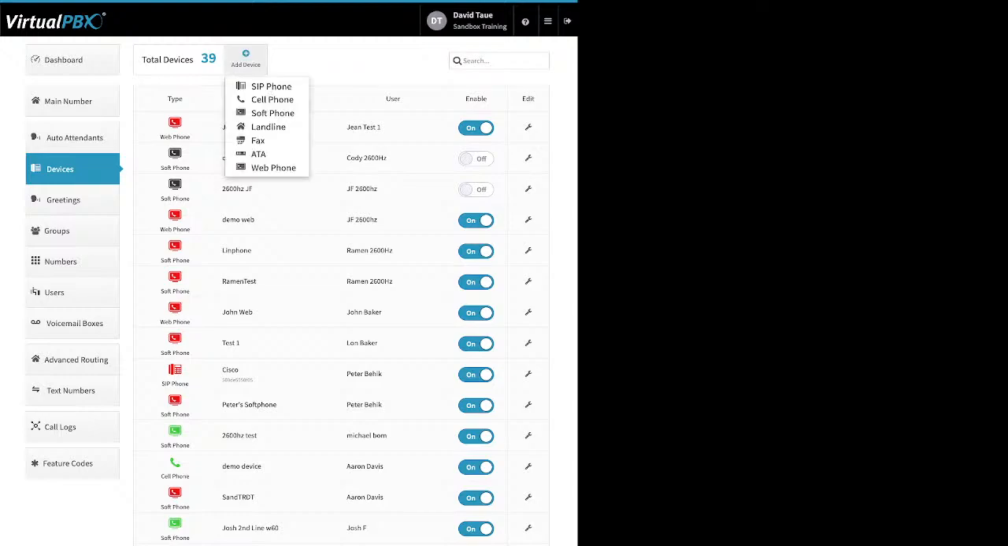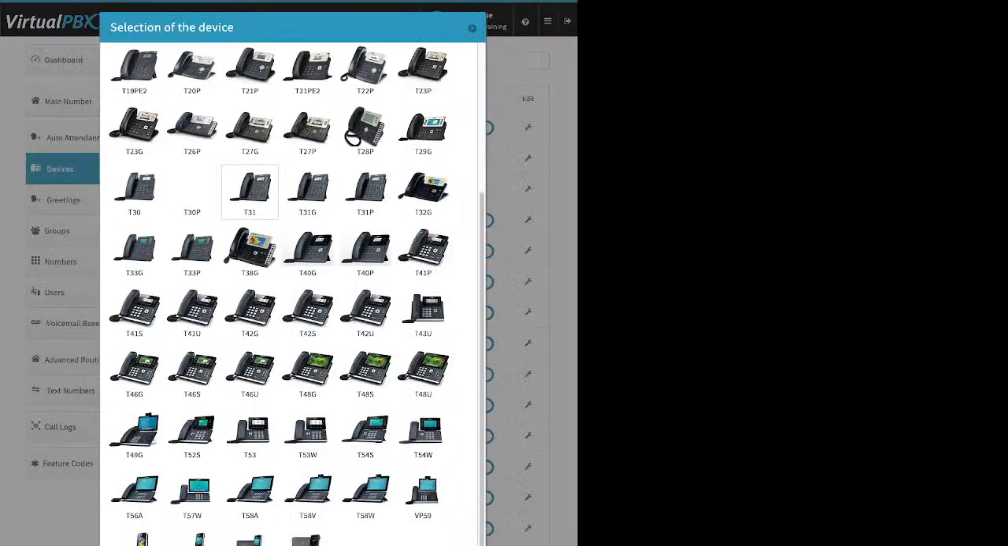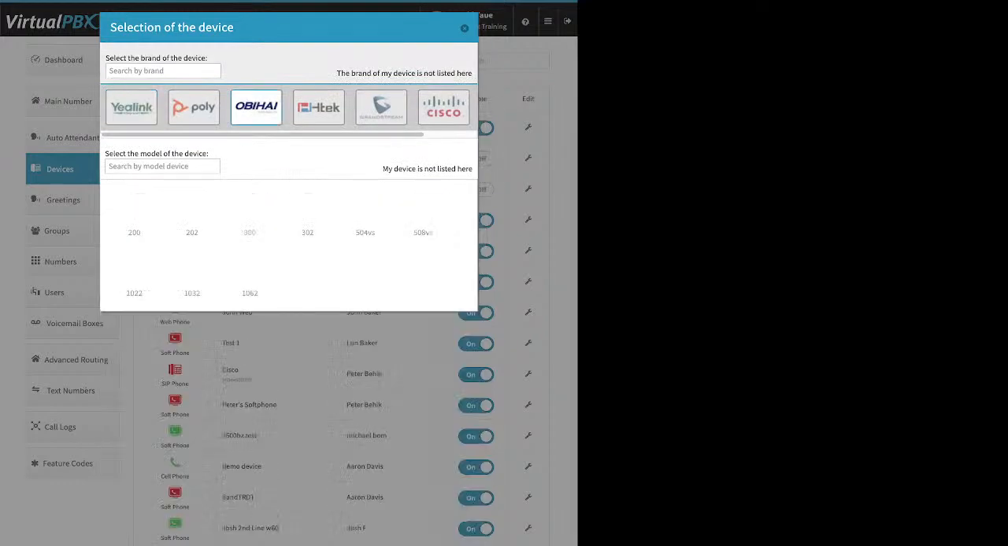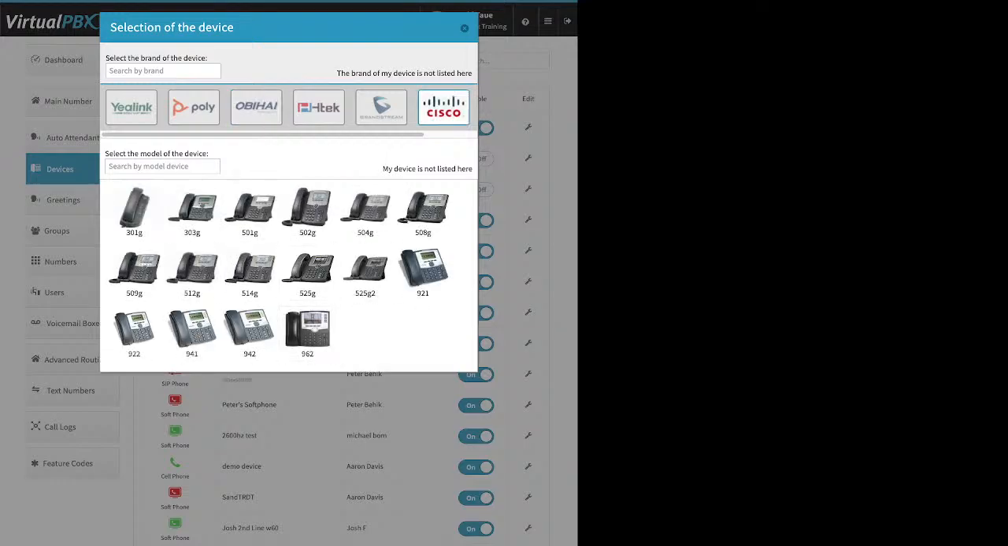Up here at the top, that's where you would add new devices. Now, you don't have to add devices here. You can add it directly to a user, for example, which is what I typically recommend. I find it easier just to add it directly to the person you want to have the device. But here, you can add SIP phone, that's that physical VoIP device. You have these manufacturers to choose from. Some have a lot of models to choose from, some don't. But you need to find the make and model of the phone that you want to work with.